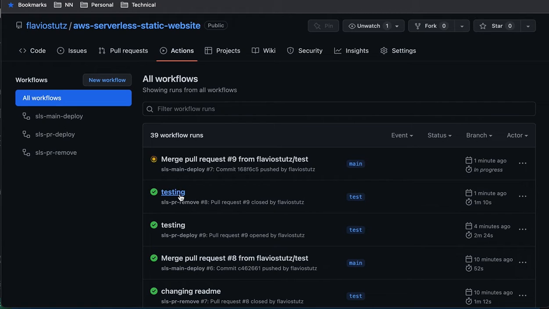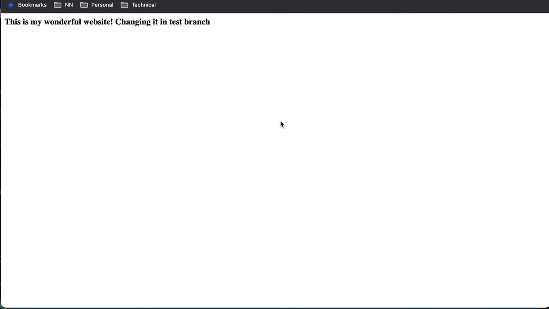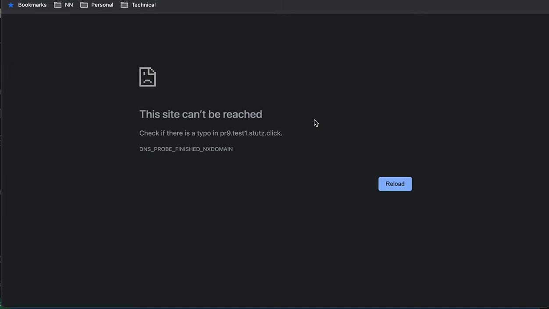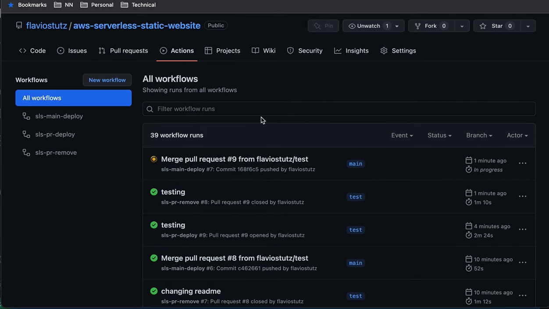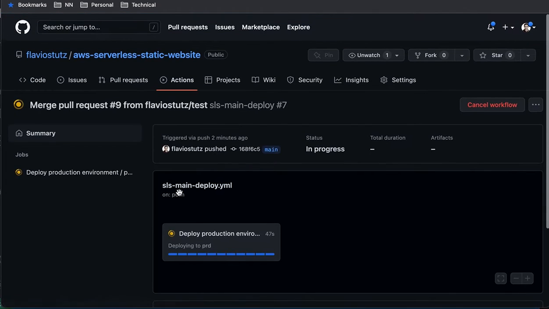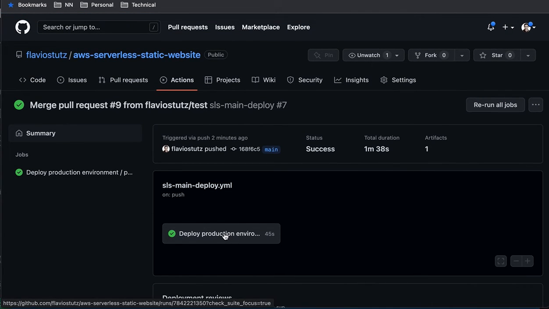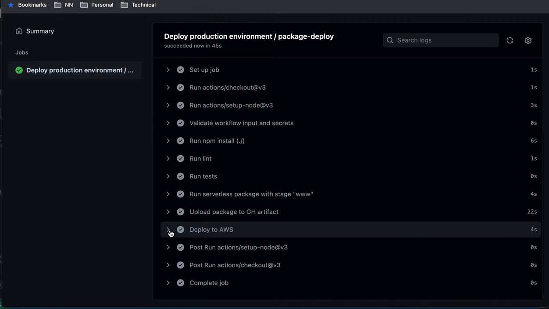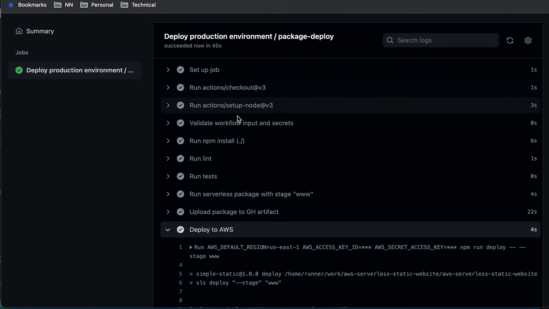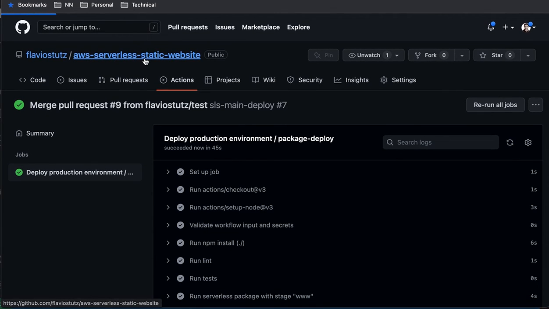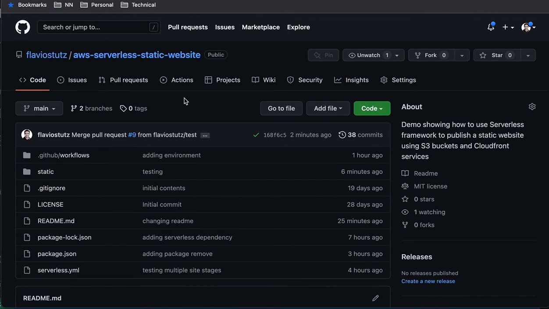The PR remove was run, so this website hopefully will stop working. Okay, because it was removed from AWS. And now we have our production branch that hopefully, let's see, it was run, and this was the previous version, and the newest production version, yeah, nice, changed to test branch. So we have only one environment running now, which is only the production one.